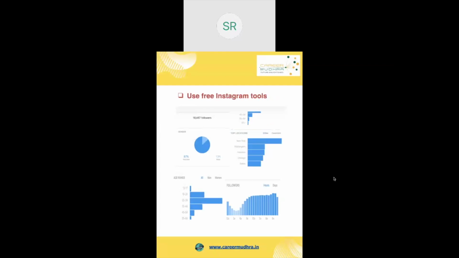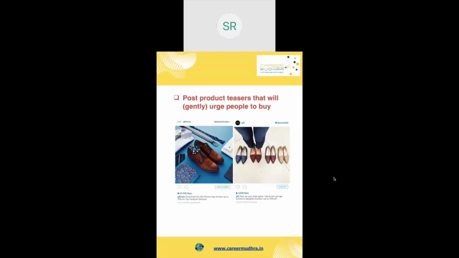Use free Instagram tools. Now I will showcase whatever tools we are using. You can post these kinds of teasers once you have the business profile. For creating this kind of images, you can use the application called Canva, canva.com. Mobile application is also there, desktop version also there. You can use it to create.